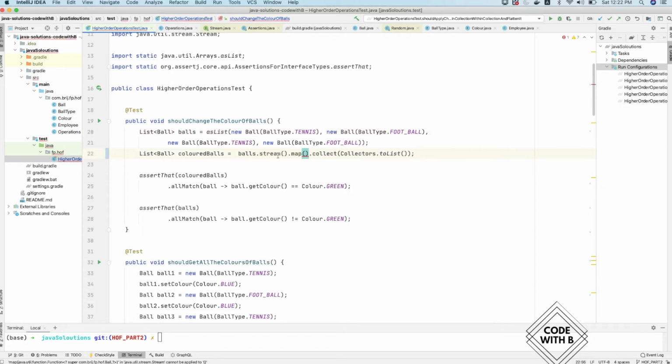Whenever we apply a map on a stream, map takes a functional interface, that is, we can pass a lambda expression to it. And the input of that lambda expression will always be of the type of the stream. Here we have a stream of balls, so this lambda will have an input of the Ball type. Now, whatever is the return type of the lambda expression will become the type of your stream. We need a stream of ball. We need a list of ball, and this expression compiles and it has the type list of ball.